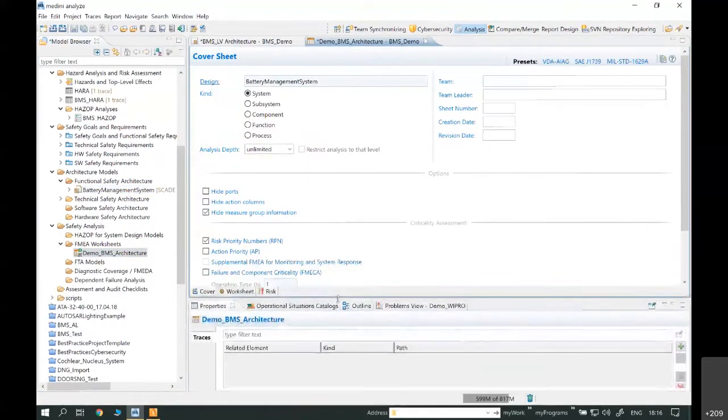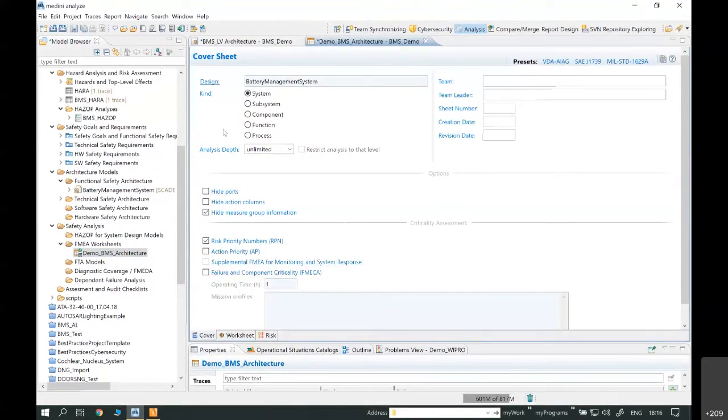Now here you see that there is a cover page where you have plenty of options to pick from. What kind of analysis are you doing? Is it at the system level, component level, function, process, etc.? Then depending on that, the team details you can put over here. And you also can notice a couple of presets like VDA AIAG combined standard or SAE J1739, MIL standard 1629. All these presets are available. And then also looking into the options over here.